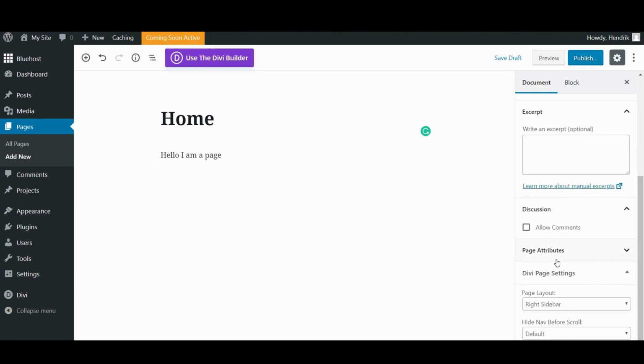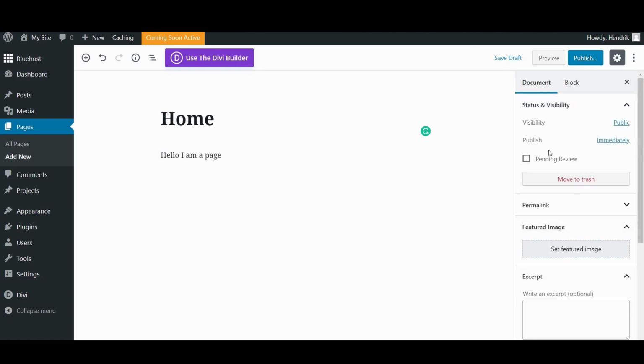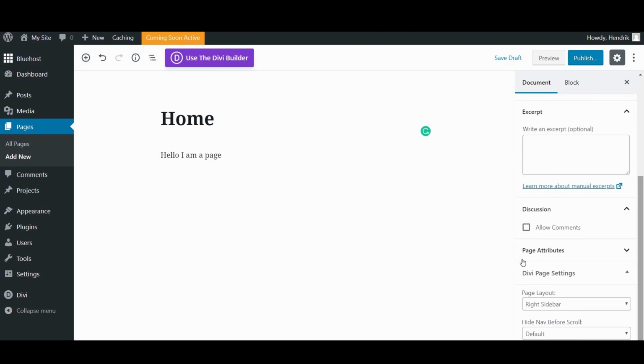Then there are a lot of other important settings here, but we recommend that you watch our WordPress for Beginners tutorial if you want a more in-depth explanation of them. The only ones I want to show you here are the Divi specific settings. So under Divi page settings, we'll keep the right sidebar as this is the standard when it comes to websites. And we'll keep height nav scroll to default so that it follows our global theme settings.